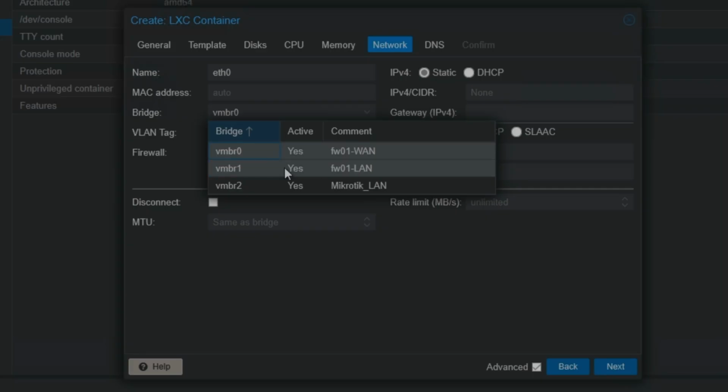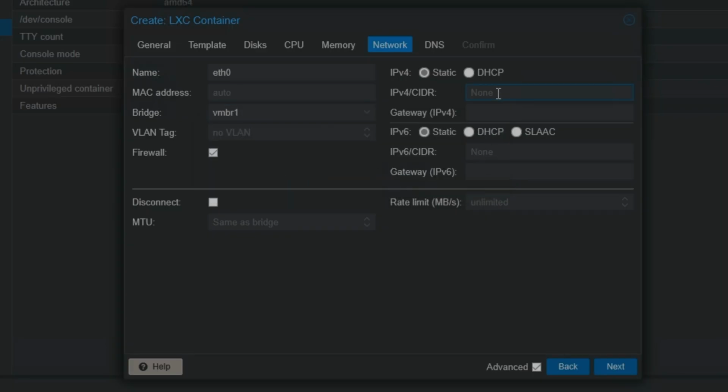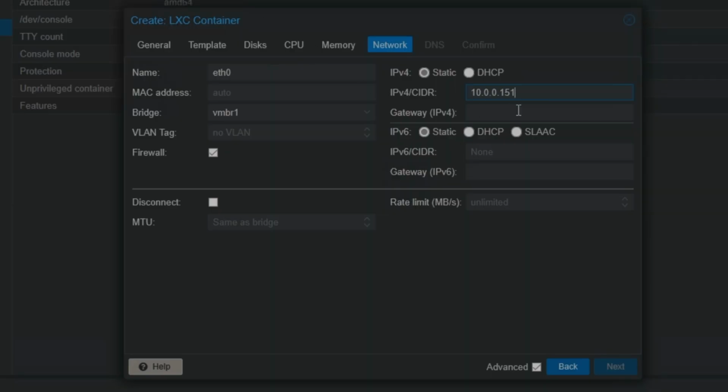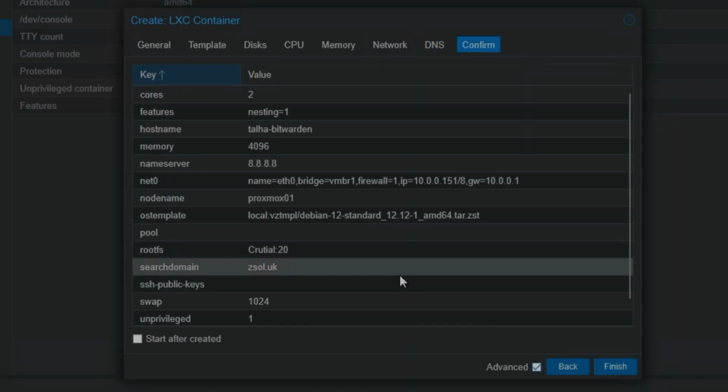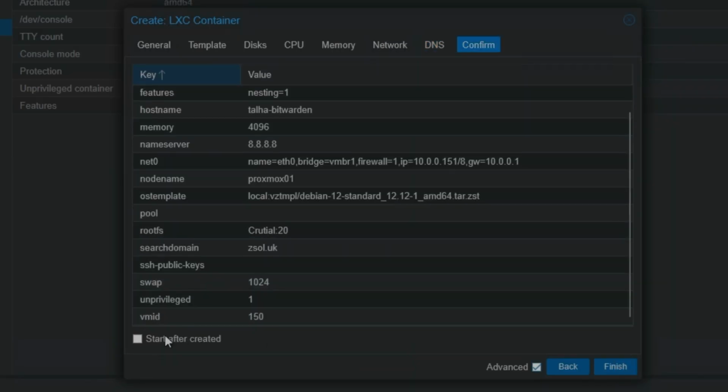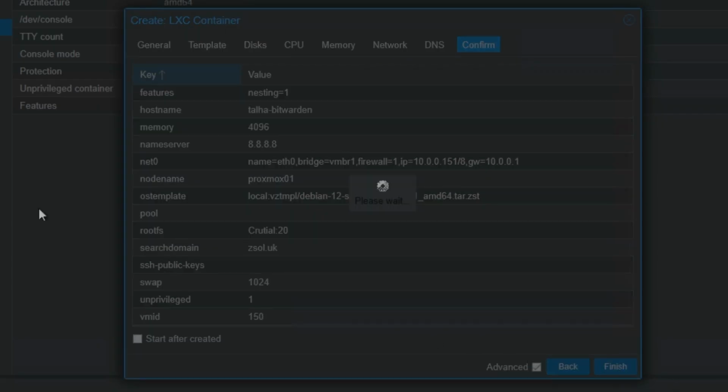Here, I'm going to use a static IP. I guess this is the IP I set. Yes, 151. So I'll use this IP address, just to make sure it's forwarding to the right IP. For the domain, I'm going to use my actual domain because I'm forwarding to dalha-bitwarden.zsol.uk. For the DNS server, I can use Google or my personal DNS, but I prefer using Google. Then don't click on start after created, click on finish.